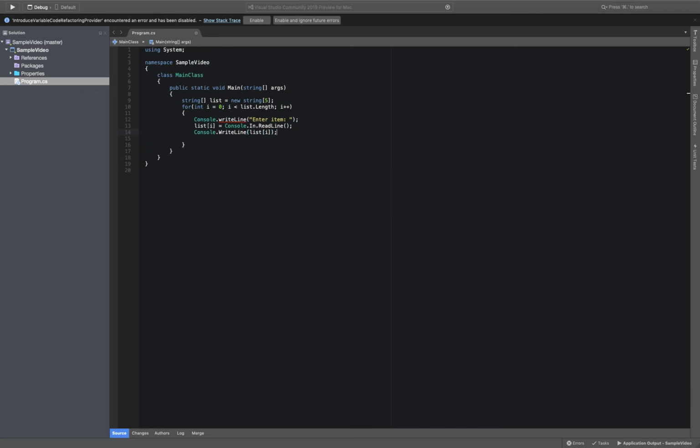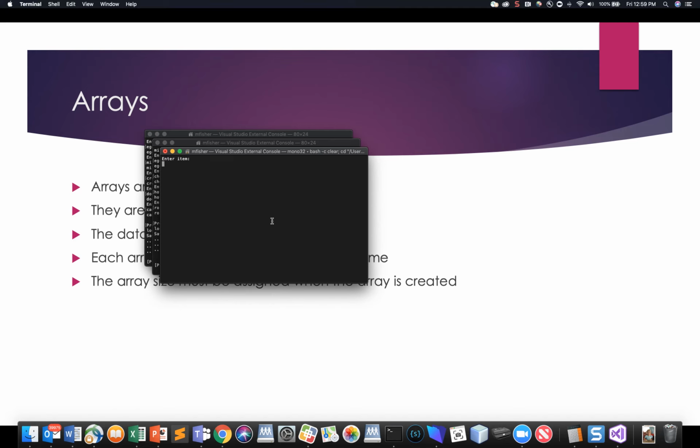Okay, it looks like I have a typo here. WriteLine has to be a capital W. There we go. All right, now I have my program. I'm going to go ahead and run it. And I'm going to enter in my items. So let's say I do milk and eggs and cheese and hot dogs and rolls. And you can see every item is being echoed back.